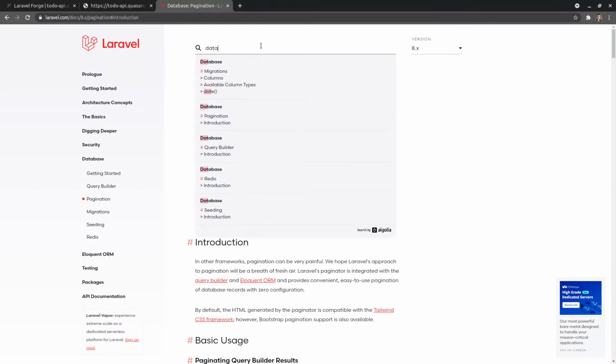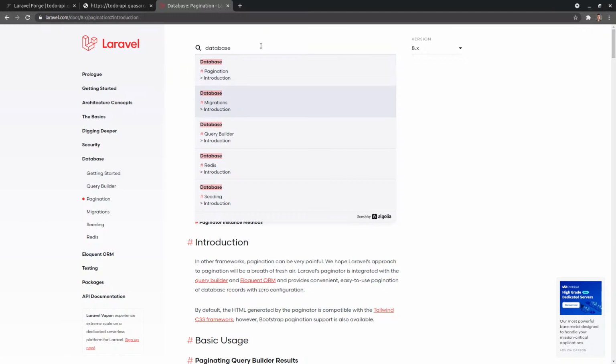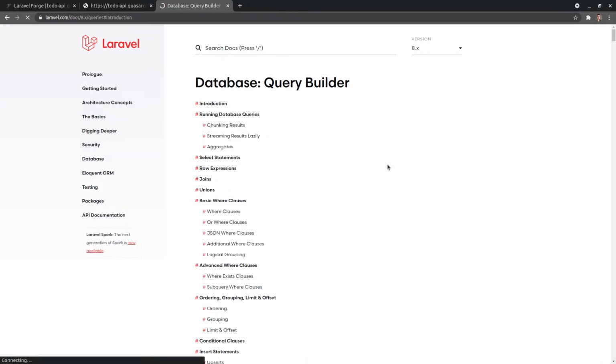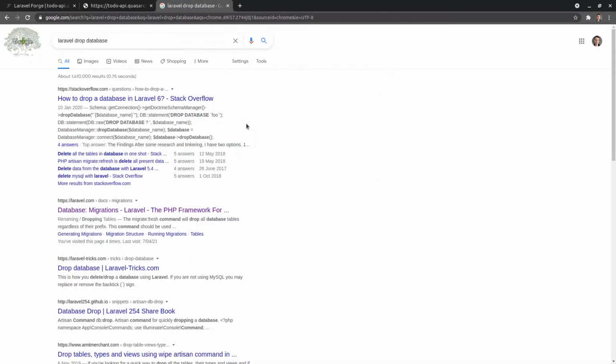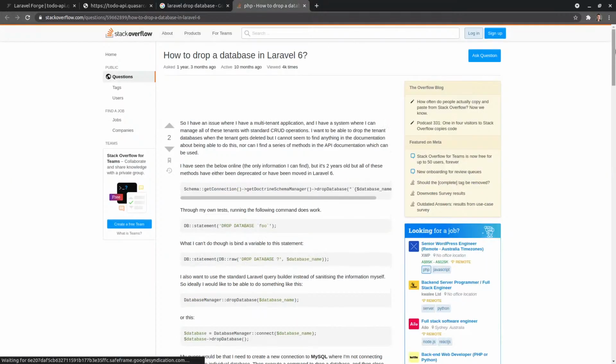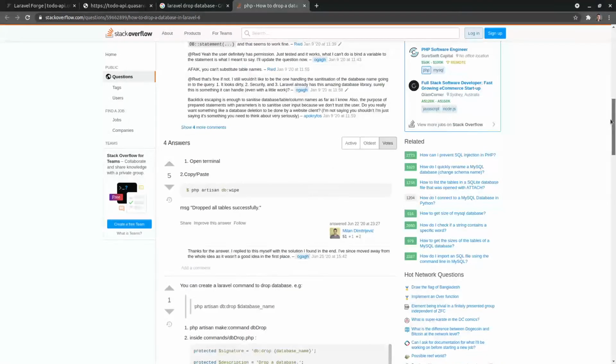That's not what I'm looking for. Database. Query builder. How about Laravel drop database? I mean, some people might get affected while this is happening, but it really just doesn't matter. This is just for like testing purposes. So I think dropping the database and like creating it again is totally fine.